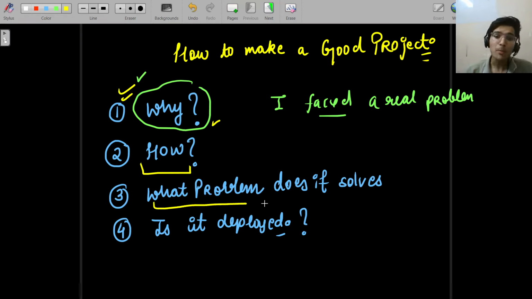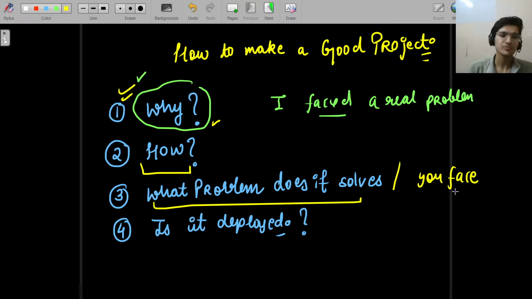Also, what problem does it solve? I explained that. And also, what problem did you face while making this project? This is the next important interview question that you may encounter in an interview, right? So you have to prepare for that as well. Oh, I didn't face any problem. I just copied from YouTube. I didn't do anything. You don't give these types of reasons, right?